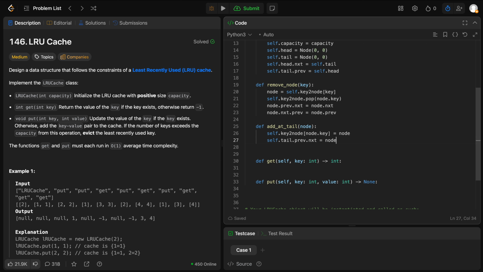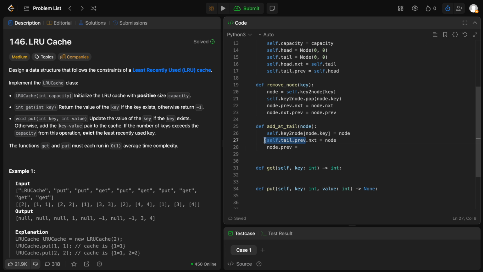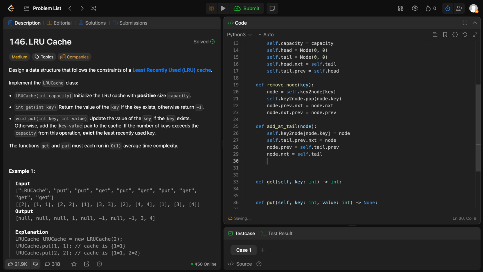Self.tail.previous.next is equal to node. That's the connection from the previous to this one. Node.previous is now this. So the connection between what was before tail and this new before tail is done. So self.tail.previous.next is node, and node.previous is self.tail.previous. Okay, now I have to do node.next is self.tail. So that's the front connection, and self.tail.previous is equal to node. So something like this.